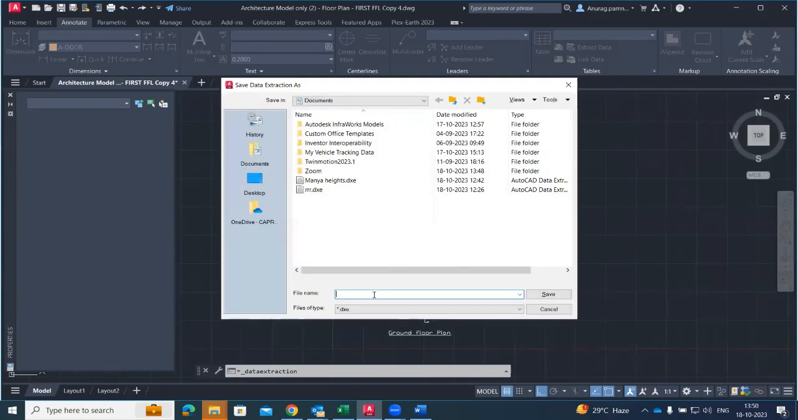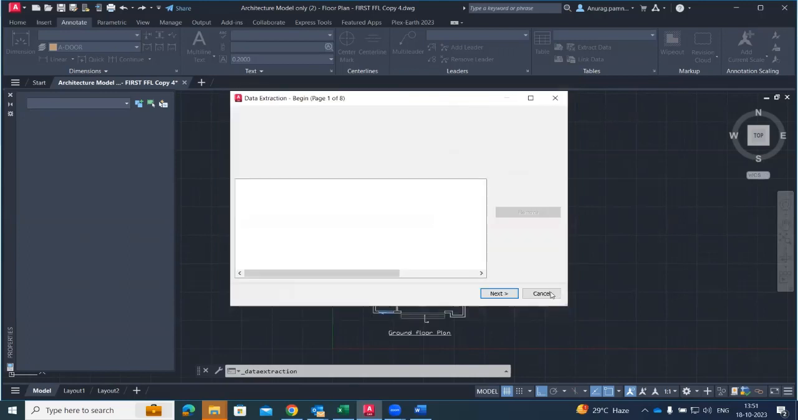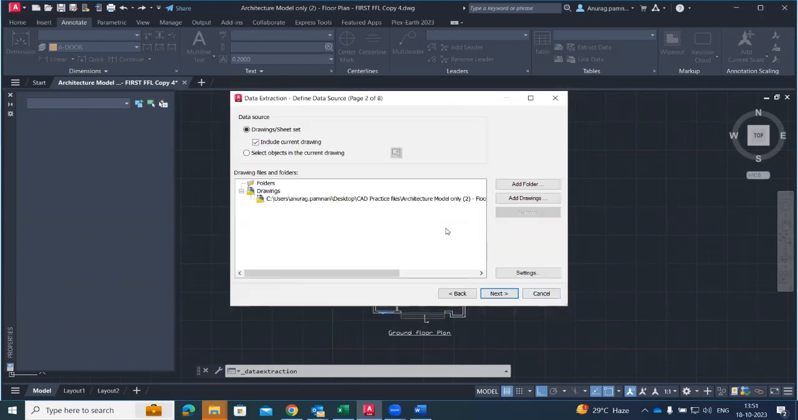Over here, whatever my project name is, I'm giving it. It's a residential unit, known as, say, Maya Heights. Okay, so this we have saved in a certain location.